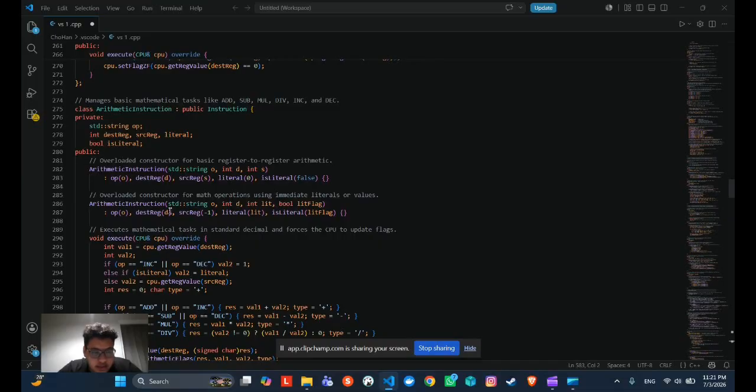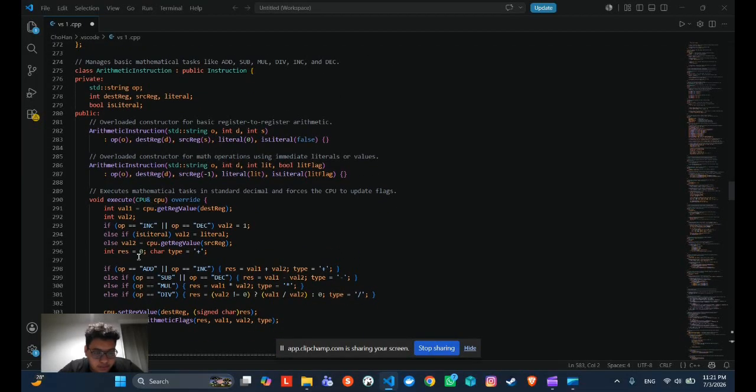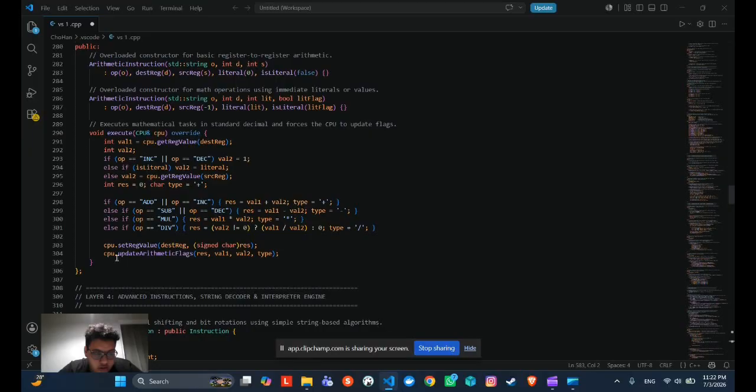Second, inside its execute function, it automatically gets the correct value, performs the math calculation, and saves the final answer back into the register. And finally, right after that, it calls CPU update arithmetic, which tells our core hardware engine to update all the complex flags like carry, overflow, and underflow for us.